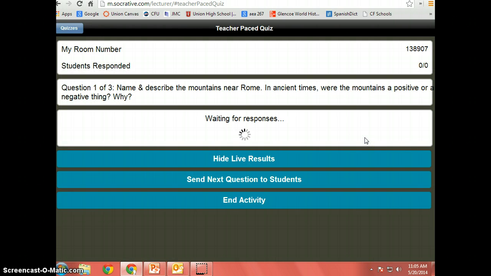Here's my Rome 5-1 quiz, and this is a short answer question. And so this short answer says, name and describe the mountains near Rome. In ancient times, were the mountains a positive or a negative thing, and why? So I just give them an open-ended thing. So they will just type in their response.